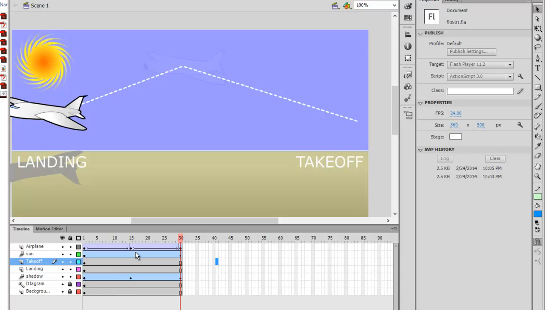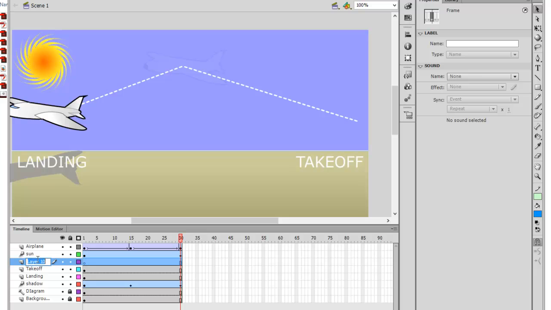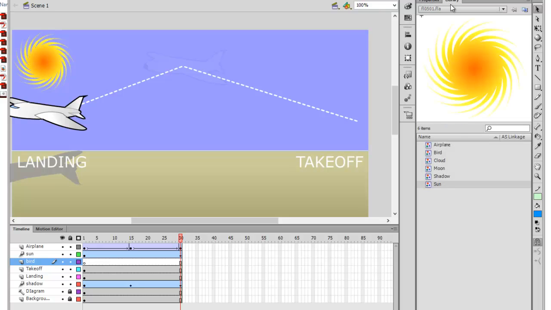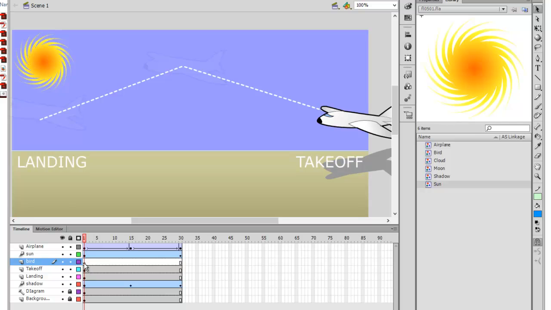The next thing we're going to do is add in yet another layer, and this one's going to be called the bird. Okay, so on the bird layer, we're going to go into our library, and the bird is going to be located at frame 1 of the bird layer over here on the left-hand side.